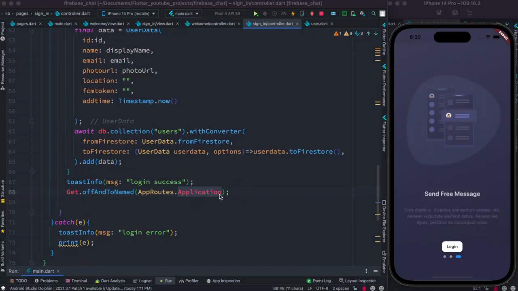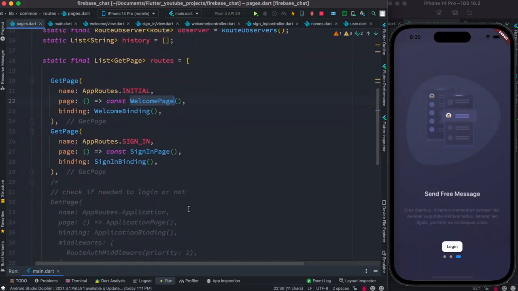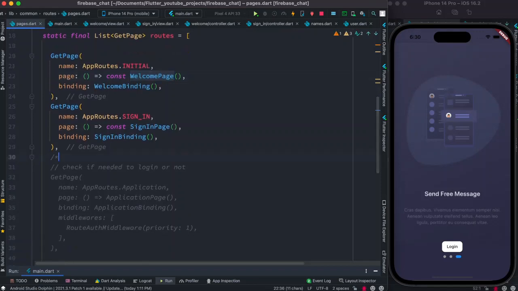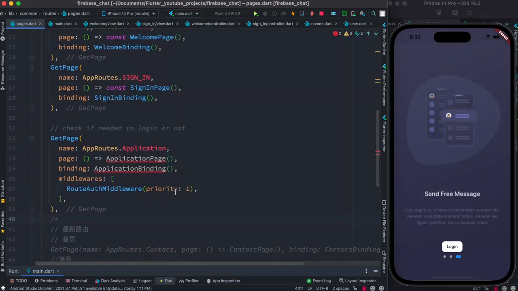Okay, so first we need to go ahead and create this application route actually. And if you come over here and if we uncomment this, actually it should be already there. And let's see. Okay, we can start from here like this. So we need to create this page and bindings, and as well as this middle layer, which we don't have yet.